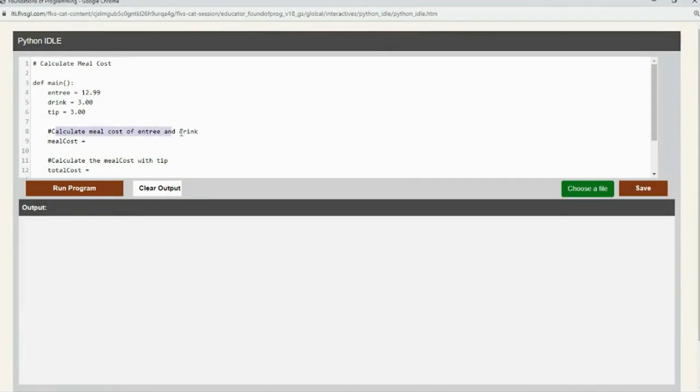Calculate the meal cost of the entree and the drink. So what's that equation going to look like? Put that in the chat. How would we add the meal cost, not including the tip? The tip would be next. What equation would we use? Meal cost equals. How do we do that? Oh, Zach's on it. Entree plus drink.